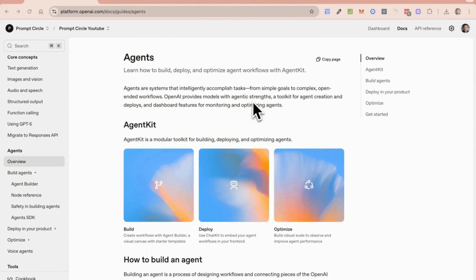In today's video, we're going to be taking a look at AgentKit. Now, AgentKit is a newly released tooling for building agents from OpenAI. And to actually make sense of this, we're going to be building an agent.